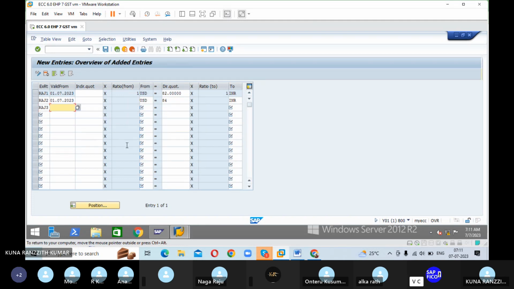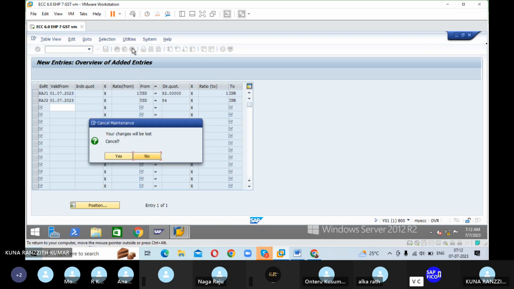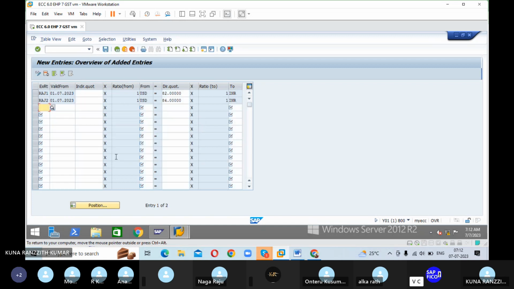Click on the enter. No. First click on the enter. Remove all these things. Click on the enter. Cancel this thing. Yes. Go to the save button and save it. Okay, don't be in a hurry. I have already told you many times.